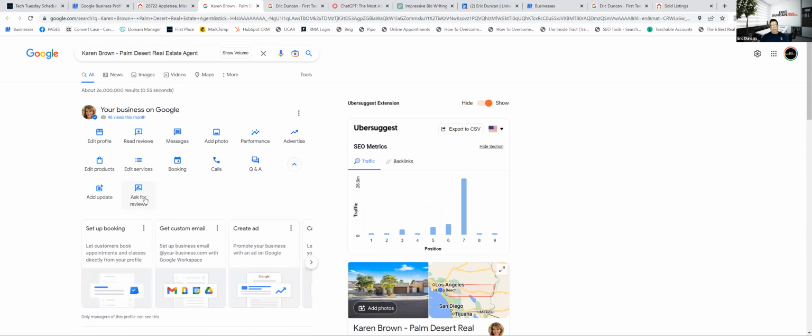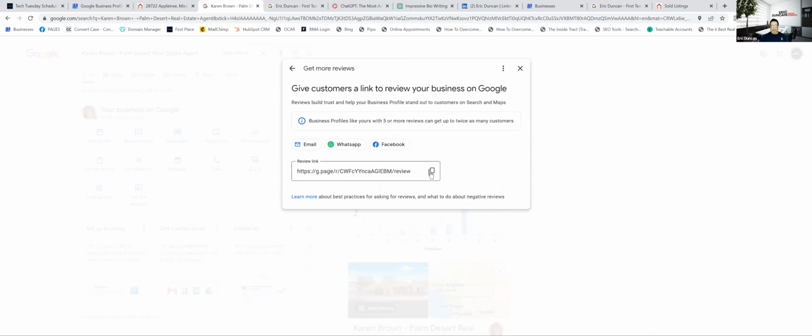Let's say asks for reviews. If your page is verified and 100% functional, you should have this ask for reviews button. This is the link that you give out to have someone give you a Google review. You can share it on Facebook, you can do a WhatsApp, you can send it as an email. You can also take this link and embed it into an email in KVCore or MailChimp or whatever you use, but this is how you get your Google reviews. This is the link.